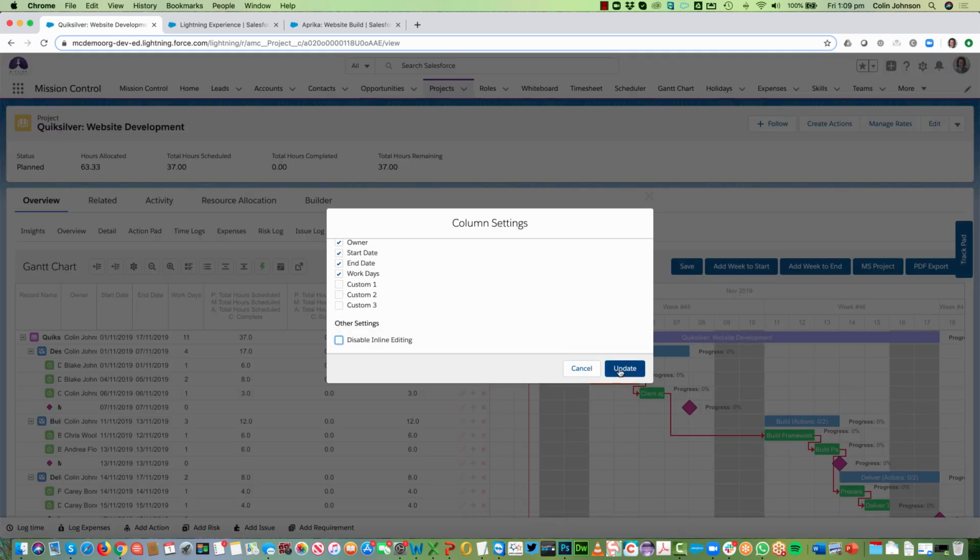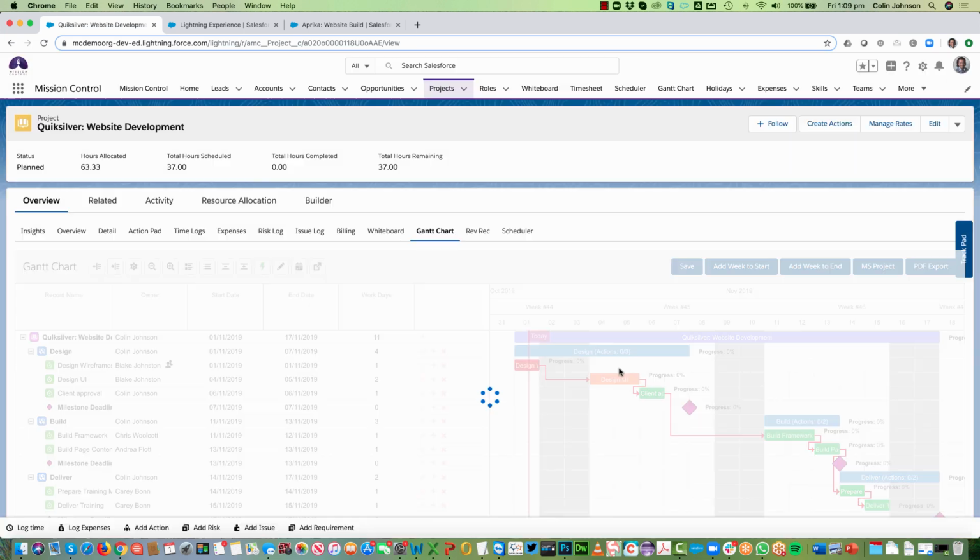If you want to revert any of those settings, it's just a case of unticking the box, setting them back to false, and updating that.